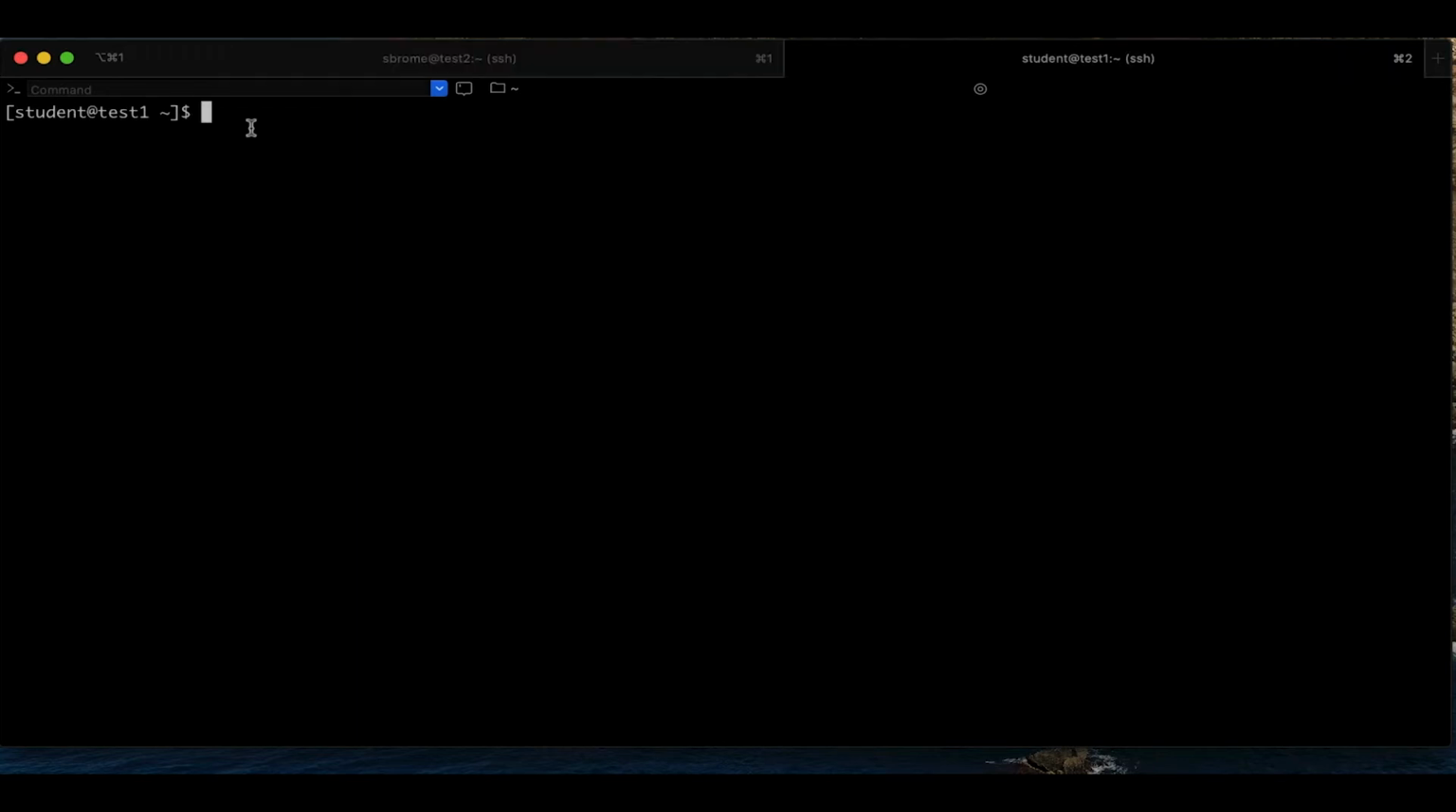So let's start off with SCP. I am logged in as student and I am on the server that's called test1. And this tilde sign lets me know that I am in the student home directory. This is my current location, my present working directory, which is /home/student. This tilde represents the home directory of the current user. And I am a regular user.